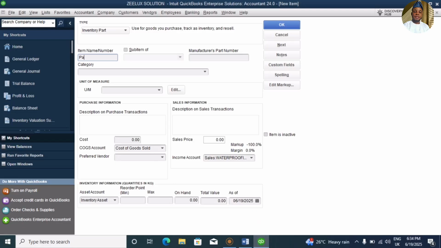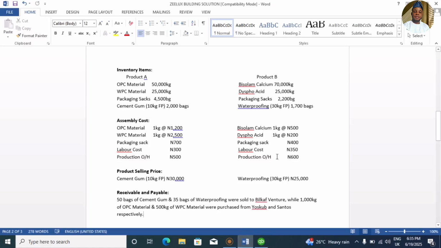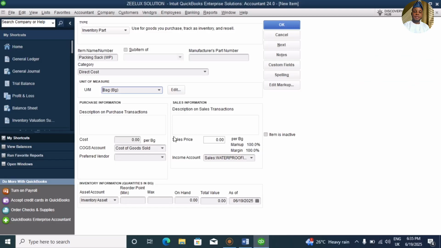The next item there for product B is the packaging sack. So I'll type that, packaging sack, and for waterproofing I'll note that with WP. I'll close that. Then we are going to categorize this as direct cost, unit of measurement per bag, and the cost of that bag, let's see it. The cost of that bag is 400 naira. So I'll go back here and type 400 naira per bag.